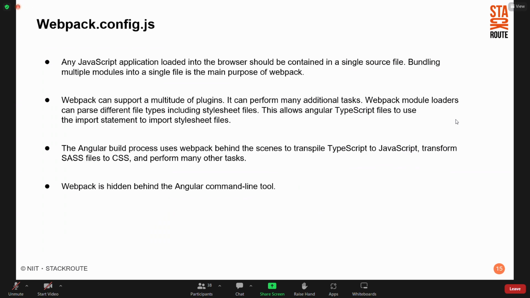webpack.config.js. Any JavaScript application loaded in the browser should contain a single source file. So bundling all the modules into a single file is the main purpose of Webpack. You remember bundling? I am going into a single source file. So in such a situation, I need to bundle everything. In order to have this bundling, we are using this webpack.config.js file.